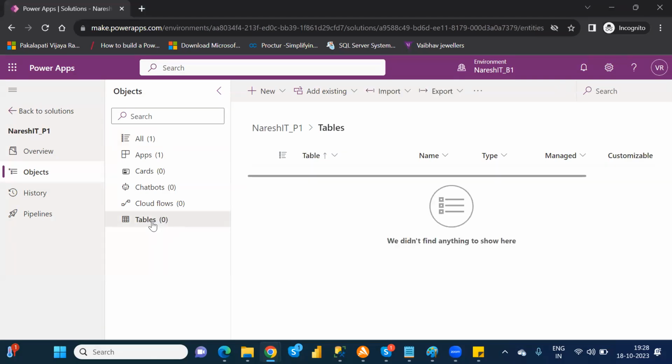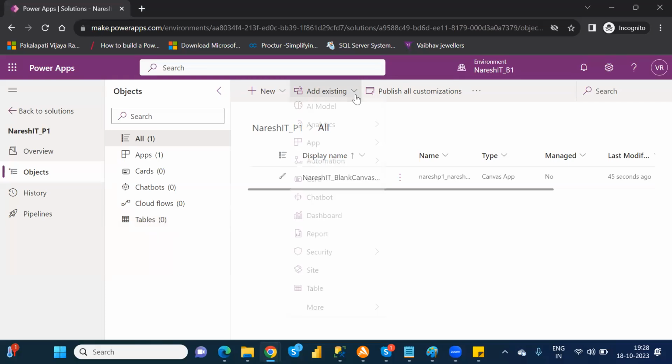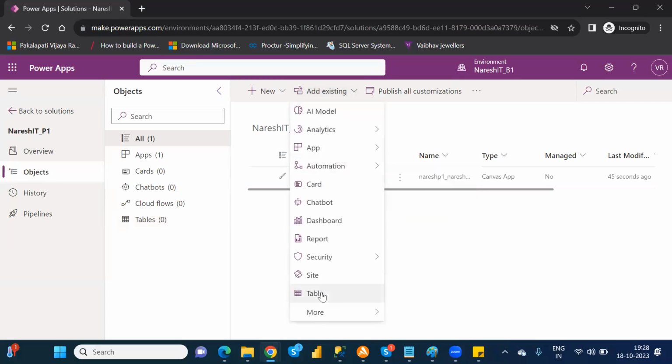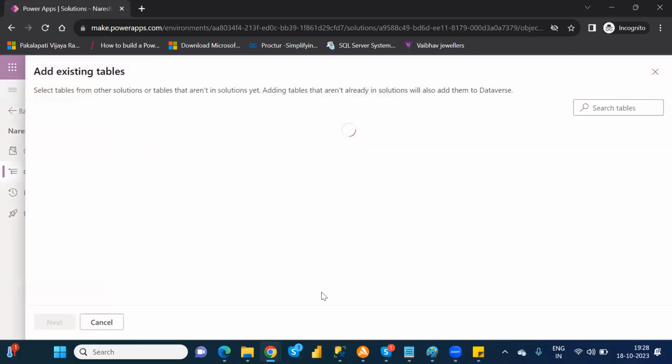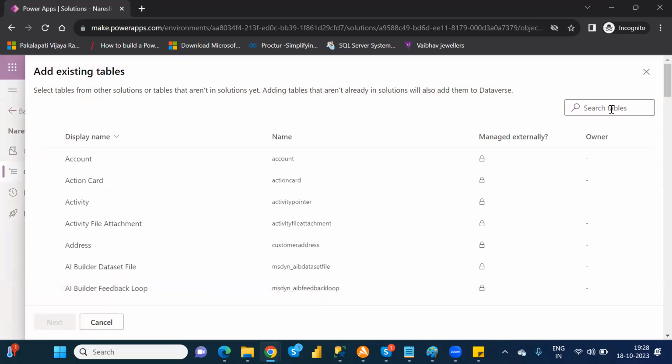And to load the tables, you have to select the tables and load them, or else you can also load them from the All option. So which tables? There is a table option, and you click on this one. Which table do you want to load?